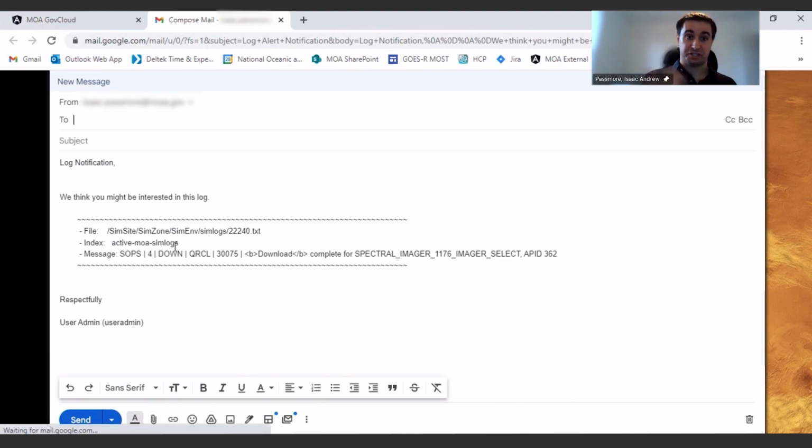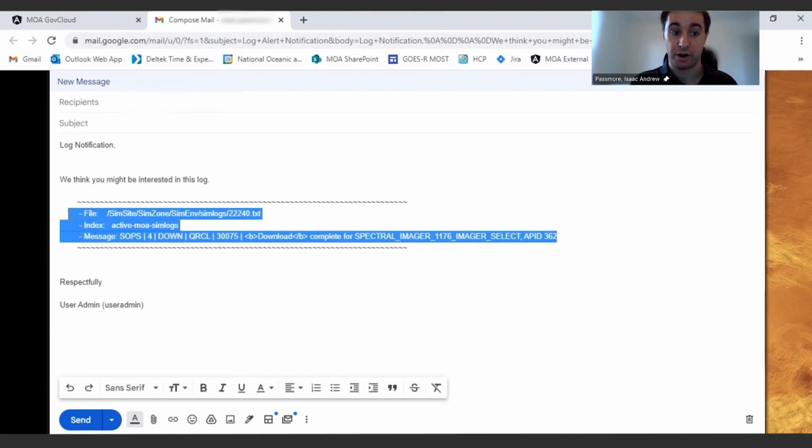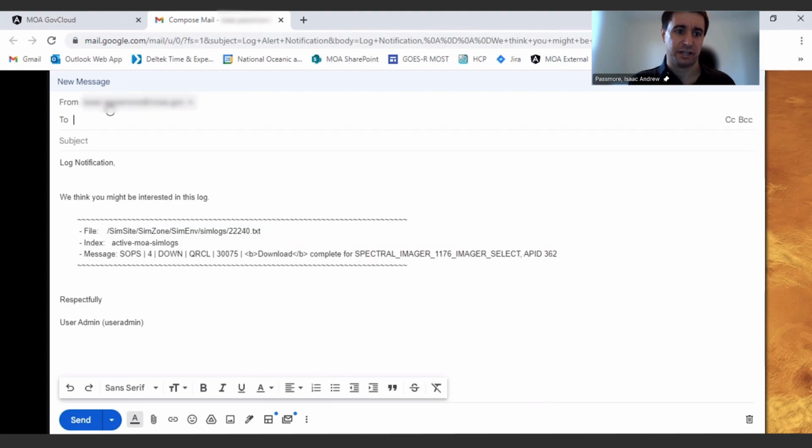It'll open up a fresh Gmail email, and it'll grab all of the information that was relevant to the message I selected. And we can go ahead and type out exactly who we want to send this to. What makes this great is that it's virtually impossible for someone to accidentally fat finger the exact details of that message.